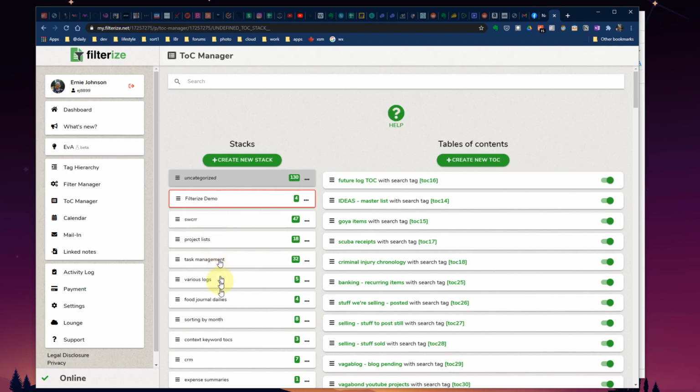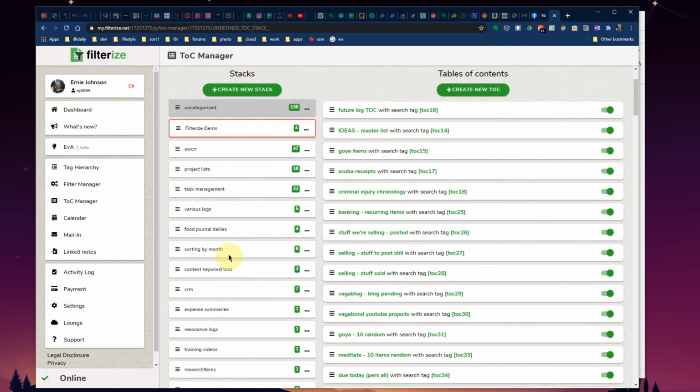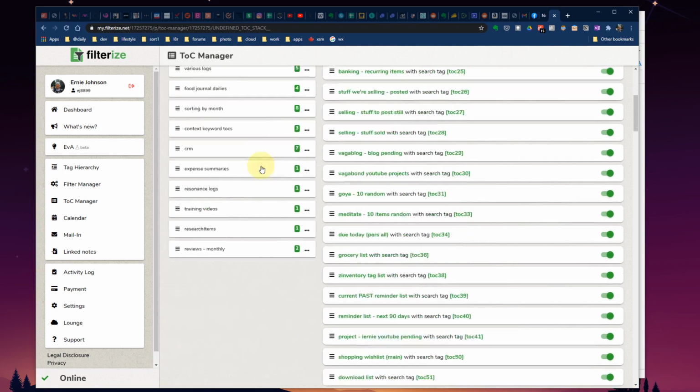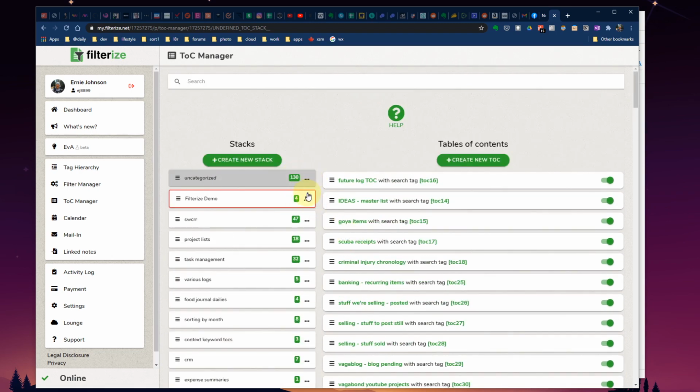I've got different stacks, and these are just categories that you'll save table of content searches into. You get 3 of them with the free, so yeah, you can see that I've got a little bit more than 3 in here. I've got 130, 4 in the demo, 47 in this one, and so on. So I got a few running, and yeah, yours is going to look a little bit different.